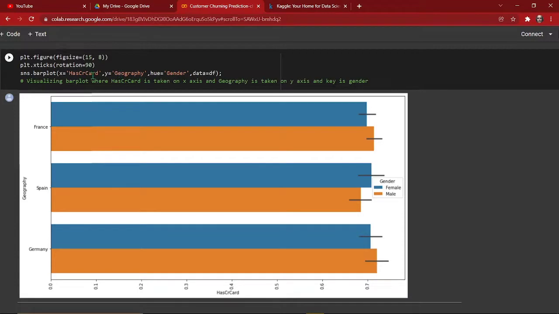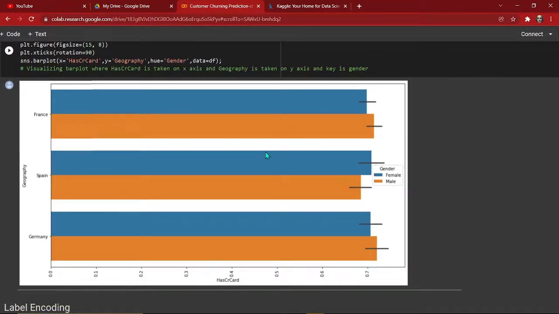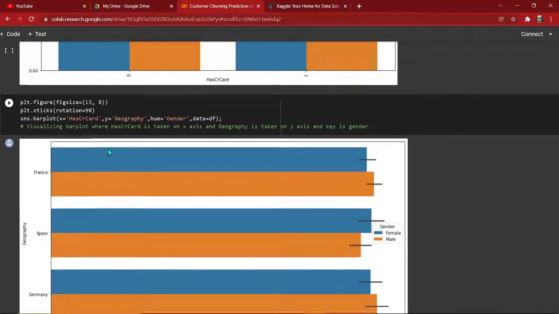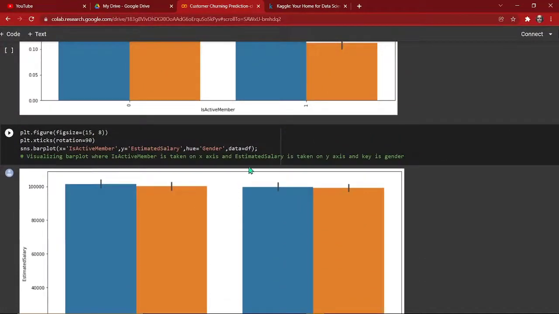And the next thing, we are taking has credit card on the x-axis and geography on the y-axis. And as you can see, in France and Germany, most of the male members have the credit card compared to the female members, and it's different only in Spain. And so our data visualization is completed. We have visualized our overall data, and we have got so much information by visualizing our data.